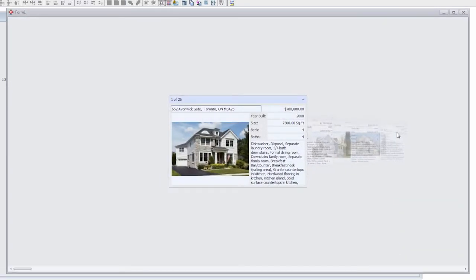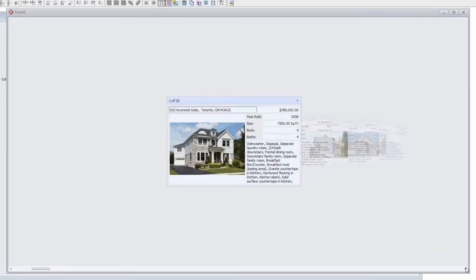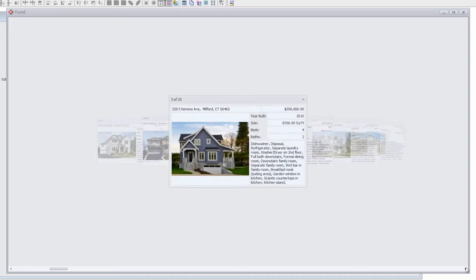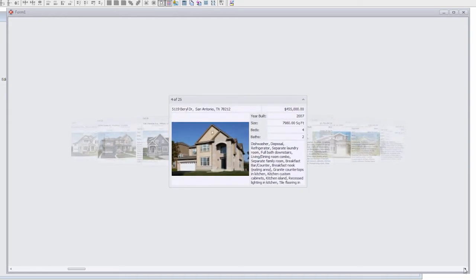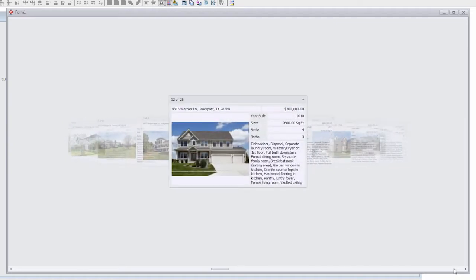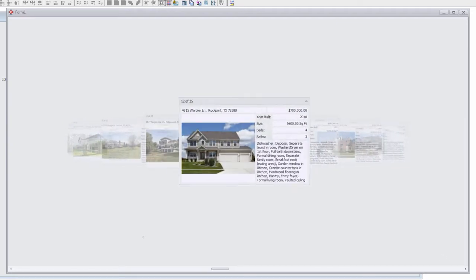I'll run the application with the default carousel mode settings. I can browse my house cards using the scroll bar or tapping, and they automatically scale up and down and roll like a carousel.